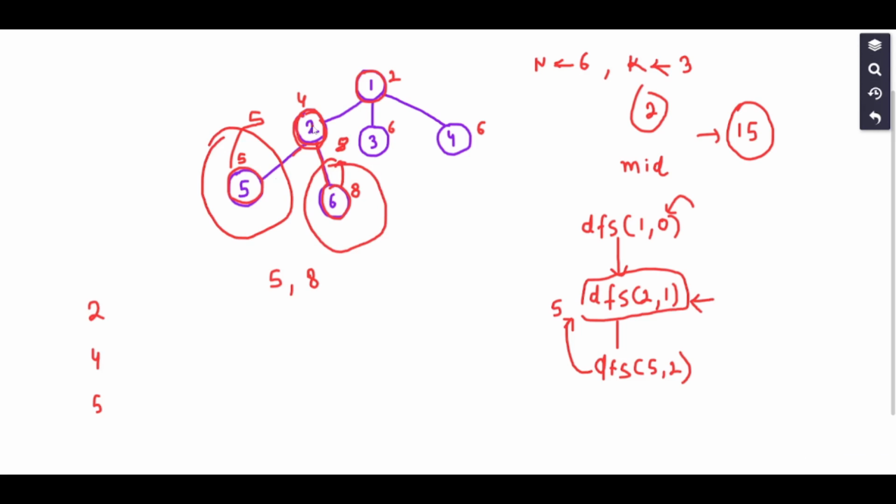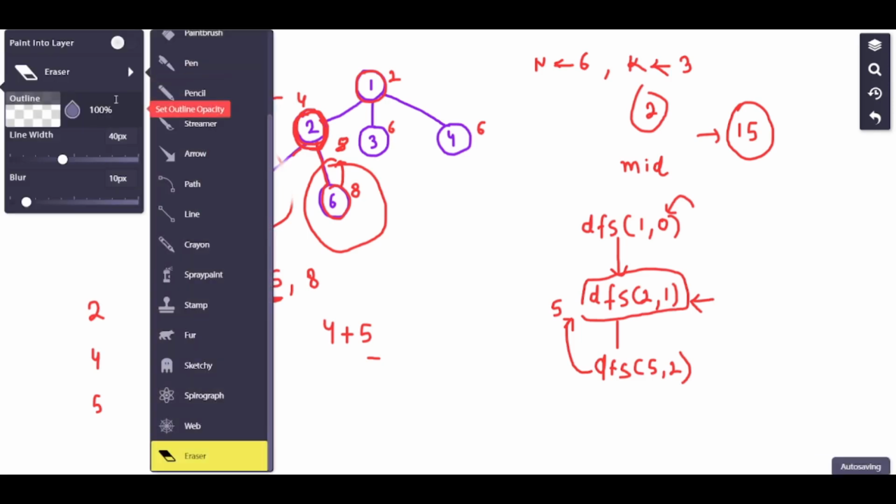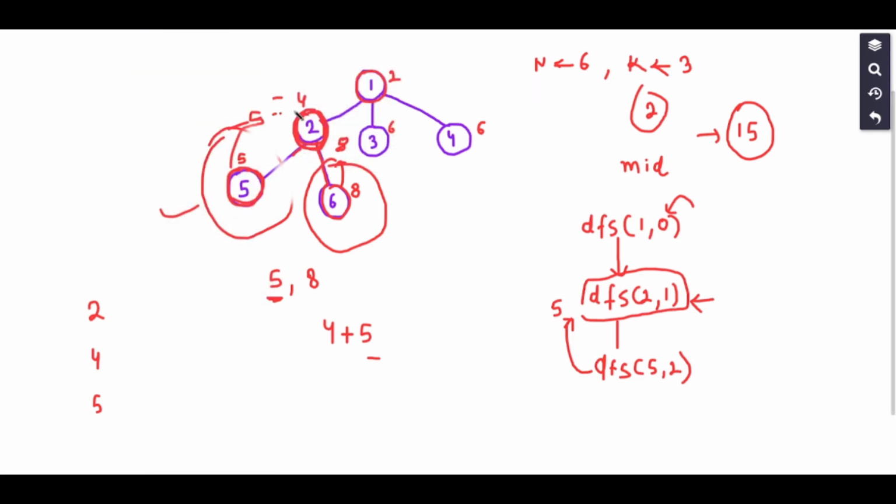Now, standing on node number 2, I will check if I can include any of these components. I will start from the component which has the least weight, that is this one, and I will pick up this weight, and check if 4 plus 5 exceeds the mid or not. No, it doesn't exceed, that means I can include this component into the current component which contains node number 2. So 5 is included into 2, and I have this component which has 2 and 5 as a unity.